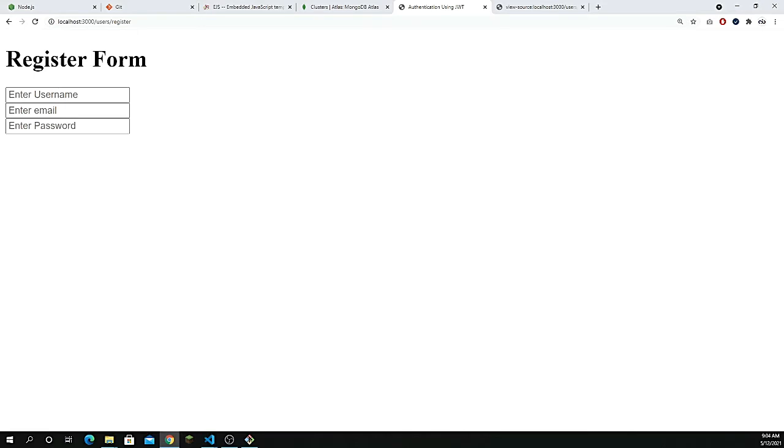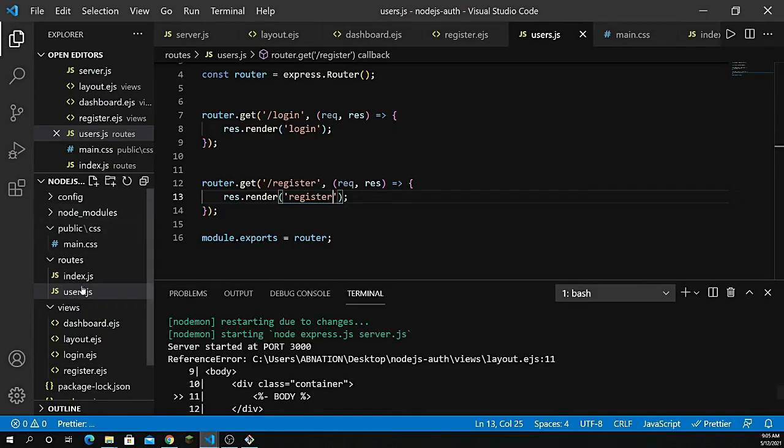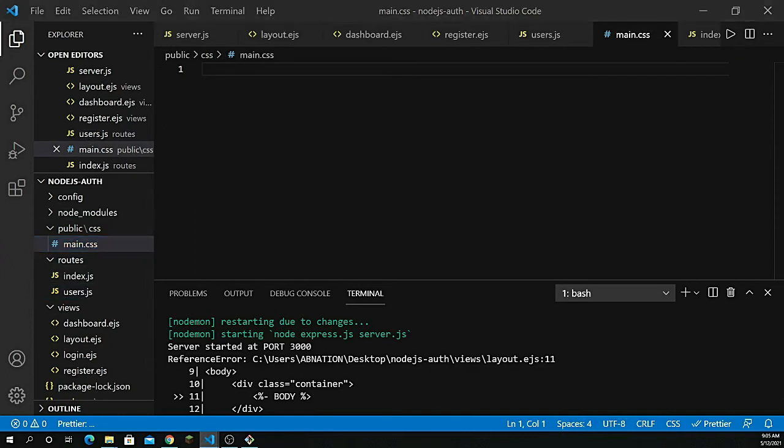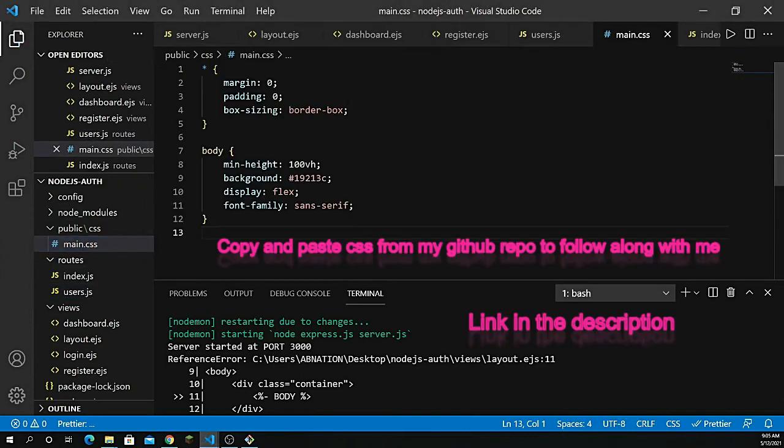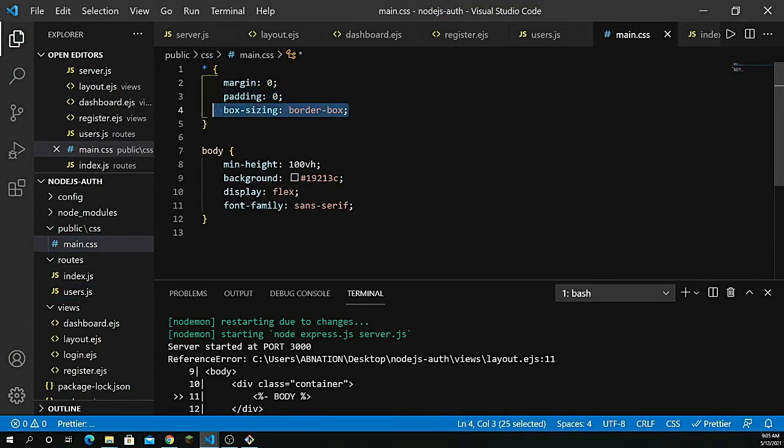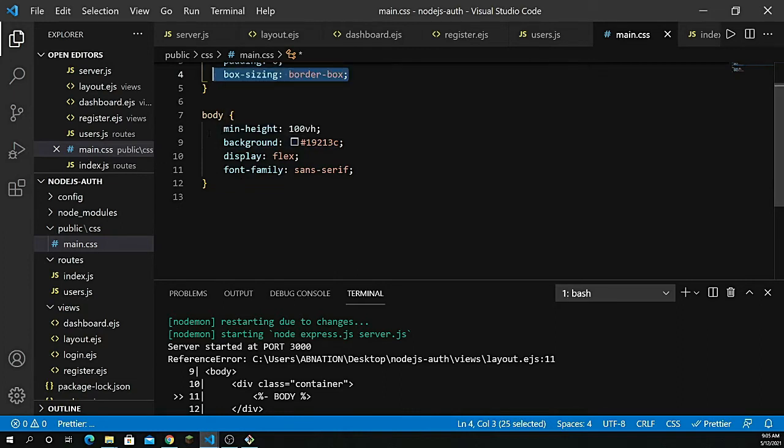So I need to make a few changes for my CSS. I recommend that if you want to skip that CSS part, it's still fine, but if you need to follow along with me, still good. So I just try to add the CSS as fast as I can. I'm going to copy most of the stuff. Basically, this asterisk means that the margin and padding are 0. I need the box sizing to be border-box, and the height of the body, which is 100%, the background color, and I'm going to use display flex, and the font family is sans-serif.